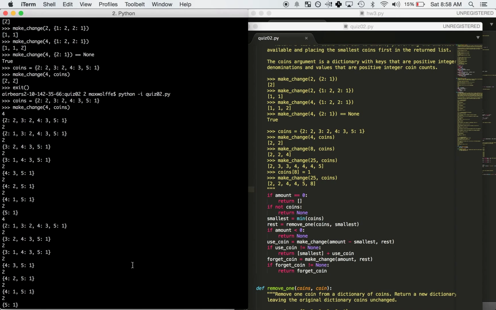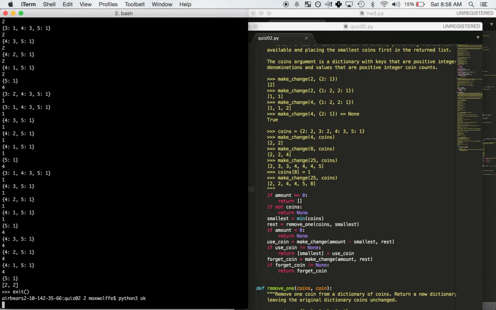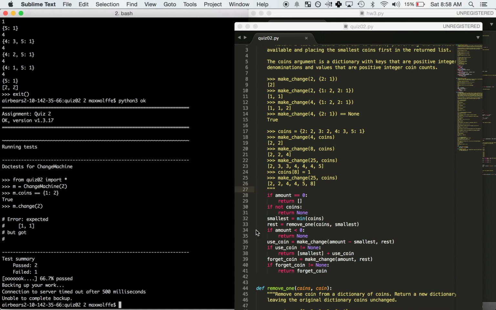Okay. Well, so I think I'm pretty confident in this. So let's go ahead and test it with OK. Okay. Well, it looks like the only thing I'm failing now are these change machine things. Okay, which makes sense because I haven't implemented it yet.